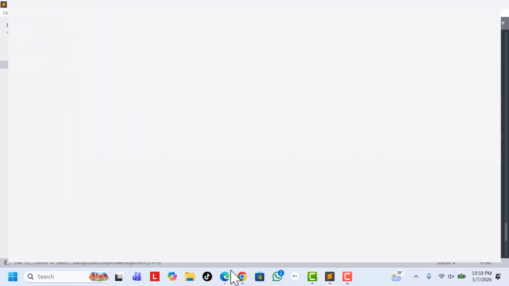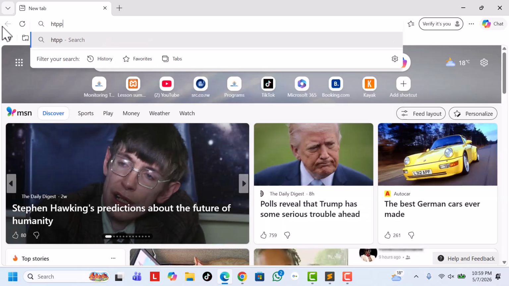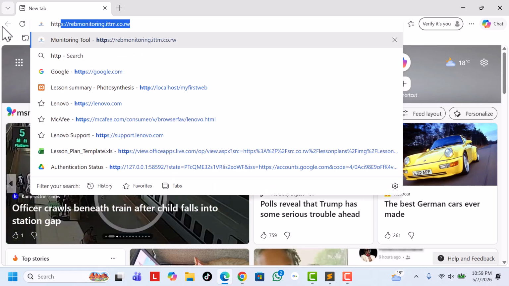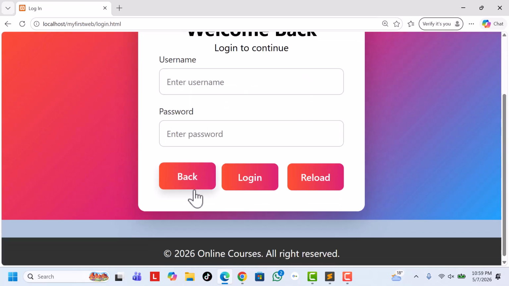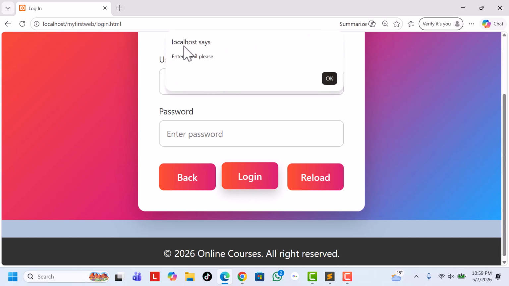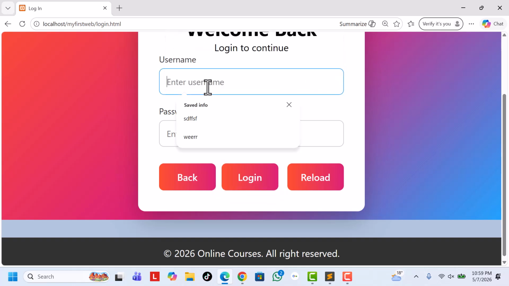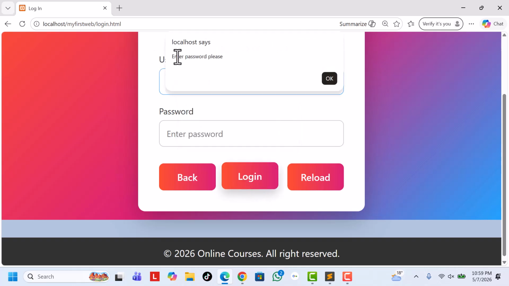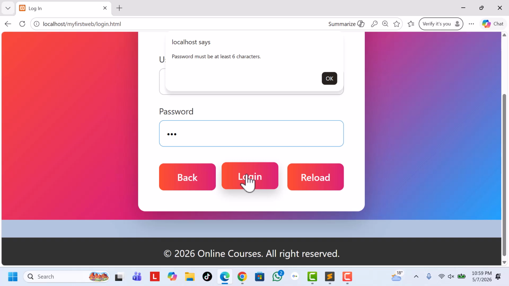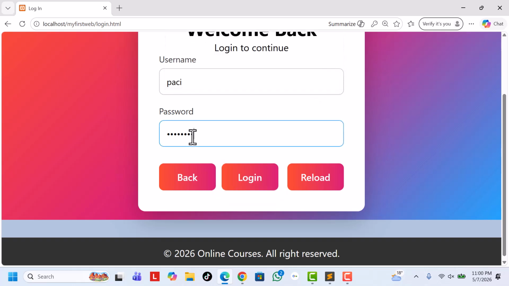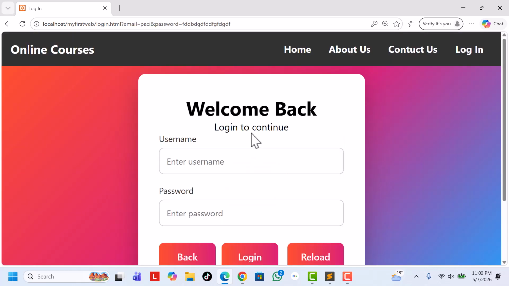After saving this, we open our web browser and type http as usual, then this is our project. So come here on login, then let's click on login. You see, enter email please, or you can say username please. Then maybe let's put the username, we say it is Percy, then click: enter password please. So let's put any password we want, but with fewer than 6 characters, maybe this. Password must be at least 6 characters. So let us increase the characters, then we click, and automatically the form will be submitted.